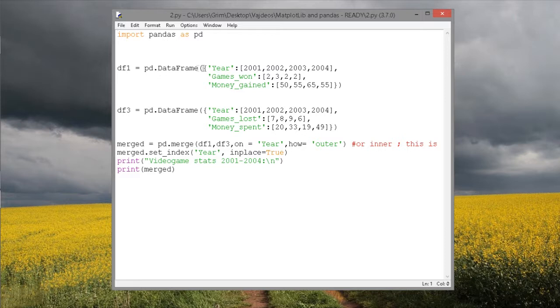We have our data frame which consists of year right here and year right here. So we can merge by year because they're the same name and they have some same years. If they were any different, there would be missing data, or at least it would look really weird, but there would be mostly missing data. And then we have games won and money gained, and then we have games lost here and money spent. So let me just show you if we merge these two together using this command on year and how outer.